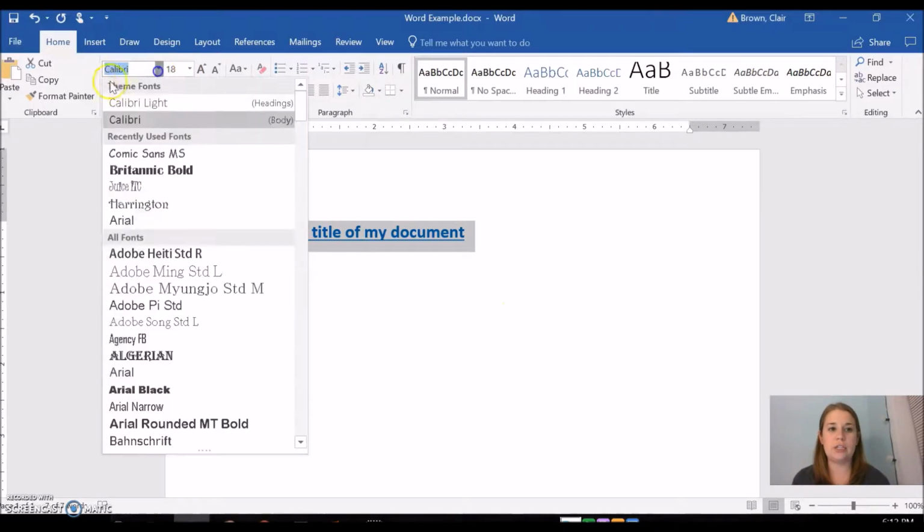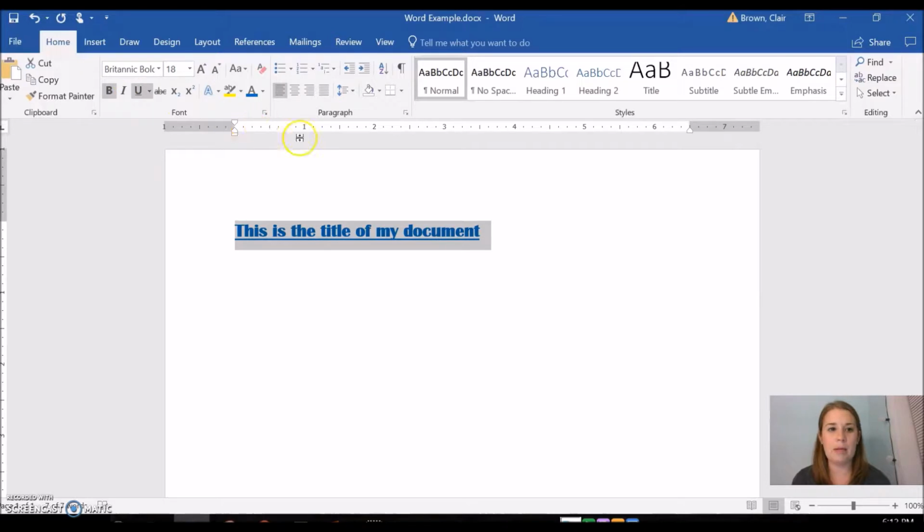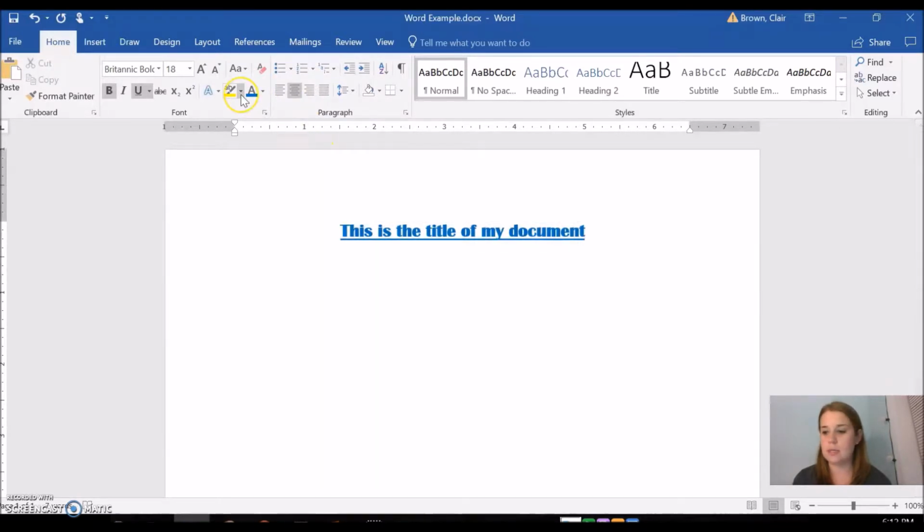And here's where you change your font, whichever one you want. It's the same menu, so that should be pretty straightforward from PowerPoint. And then your indent or your different alignments here. So we have align left, center, or right. We're going to go ahead and title it. Since it's the title, we're going to center it.